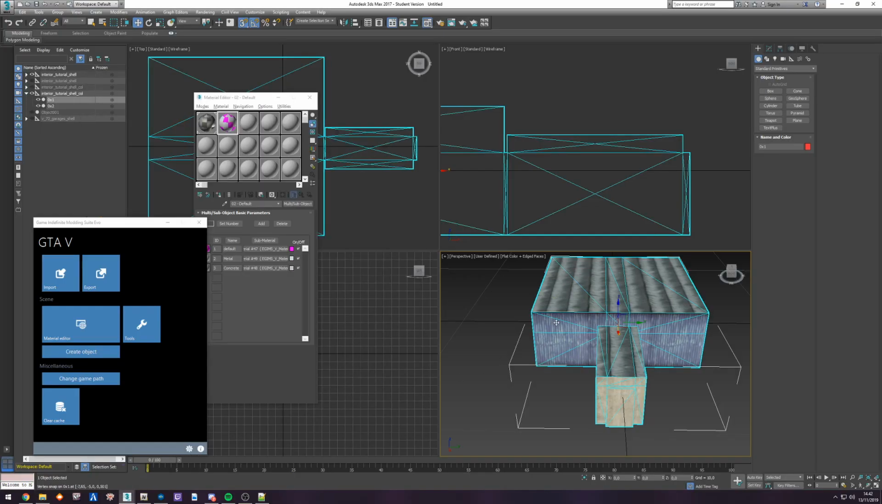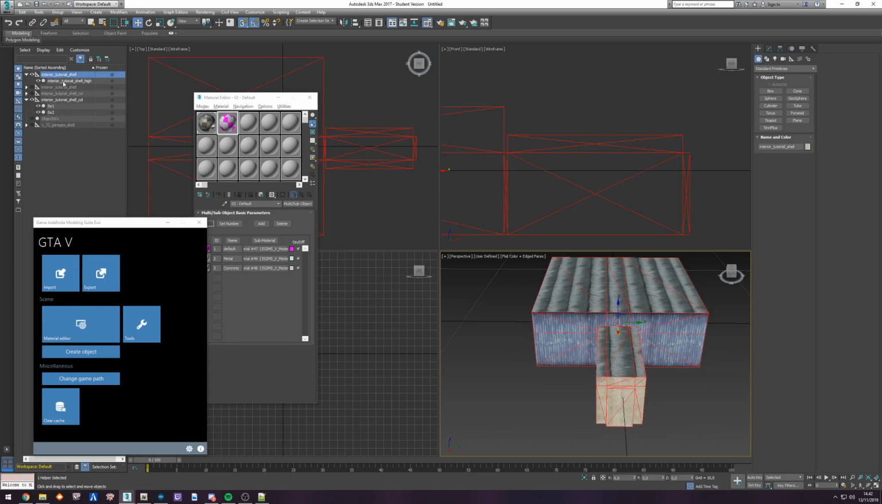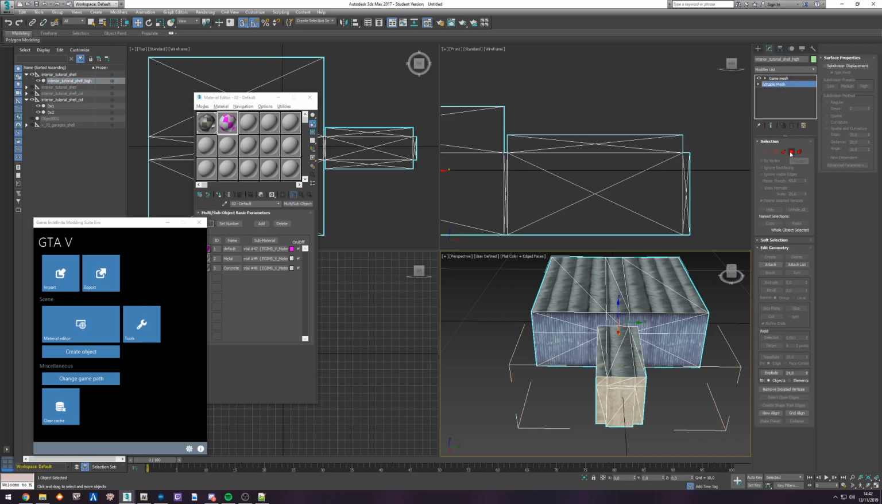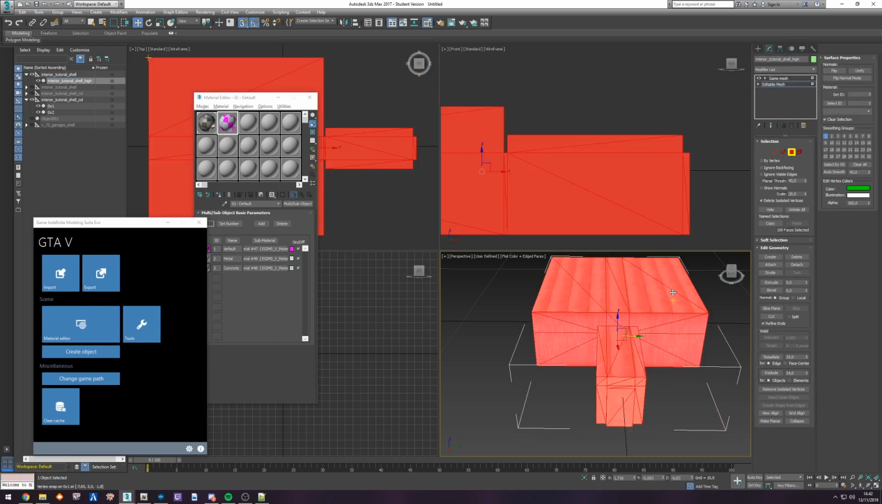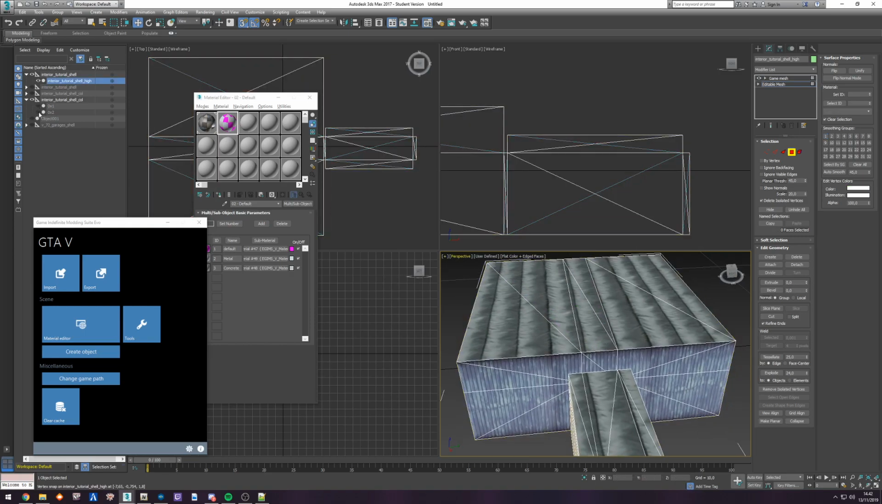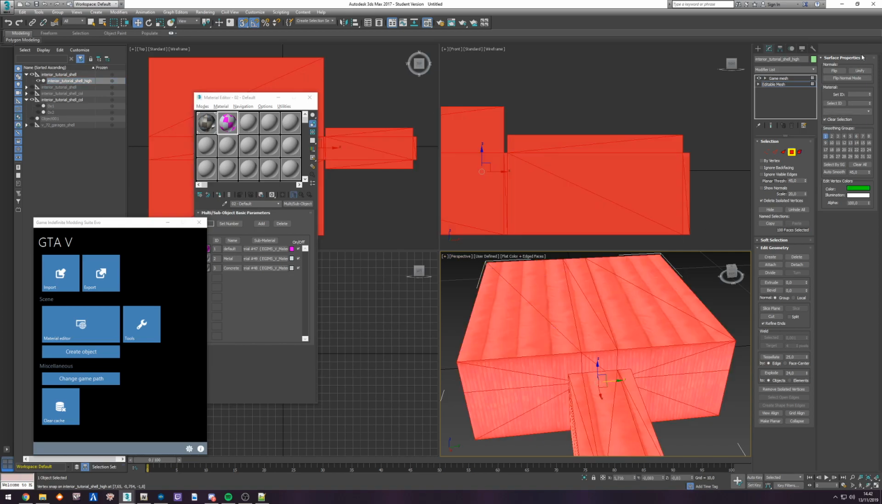Go into Max. Select our shell. Make sure you select everything. As you can see, I did not notice this because I'm a Vega. You can see that these lines are white, meaning that these are showing on the outside. So what you want to do is select everything, click on flip.